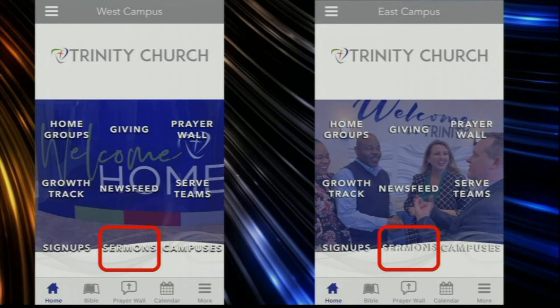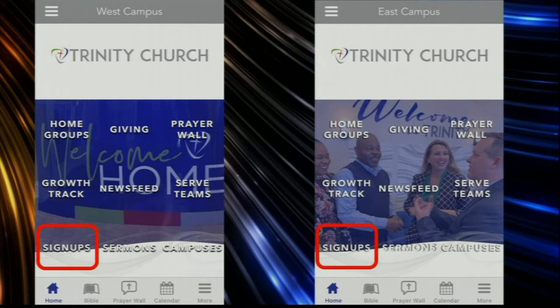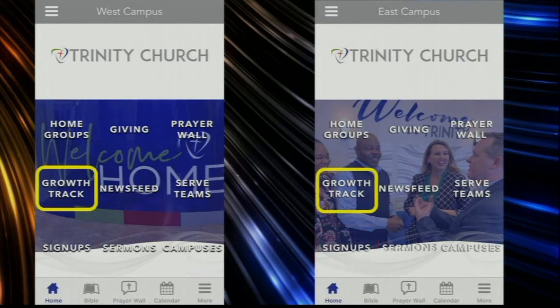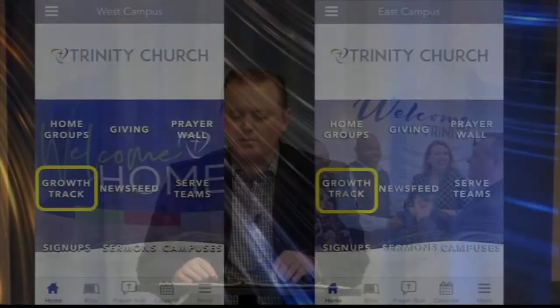Next, I want to show you the sign-ups tab, and that's going to have opportunities to sign up for things like Growth Track and other events as they're announced. Then the Growth Track tab brings our web page into our app that allows people to explore and register for each of the 4 steps of our Growth Track, and it's also where you can complete our spiritual gifts discovery. So if you've never completed a spiritual gifts discovery and you're wondering what your spiritual gifts are or how to develop them, and you want to begin that journey, then you'll find a link in our Growth Track tab on our app, okay?